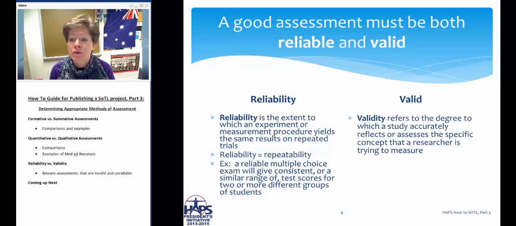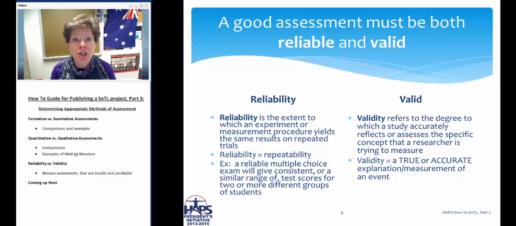Validity, in contrast, refers to the degree to which a study accurately reflects or assesses a concept that you're trying to measure. So with validity, you are looking at whether or not the assessment is a true or accurate explanation of a particular event. And with validity, you usually have to use multiple assessment methods to try to determine whether an assessment measure is valid. So reliability and validity are interrelated, but they do have specific differences associated with them.